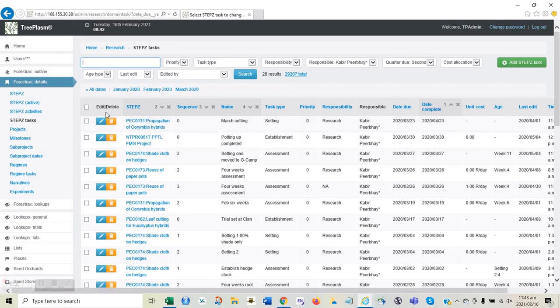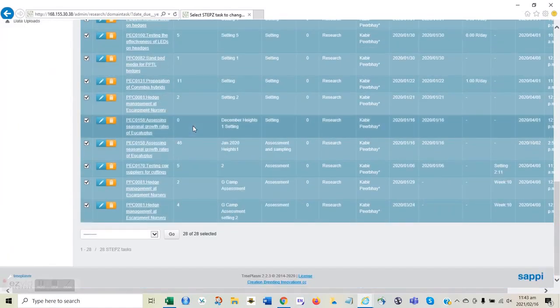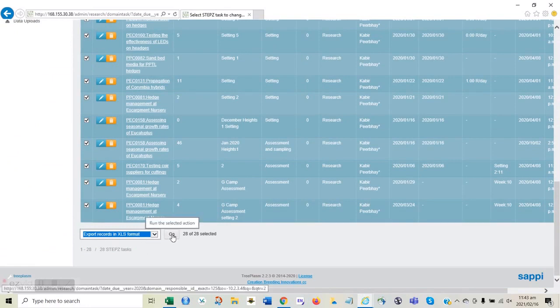Should you wish to download this list, select All, go to the action box at the bottom of the page, select Export Records in Excel format, and then click on Go to run the selected action. The file will then be downloaded and you can edit it, sort it, extract from it as you wish in Excel.